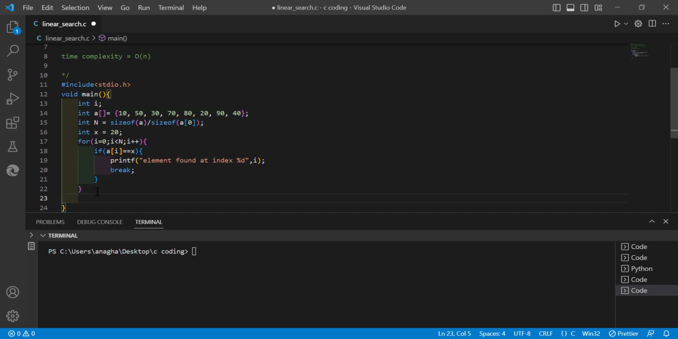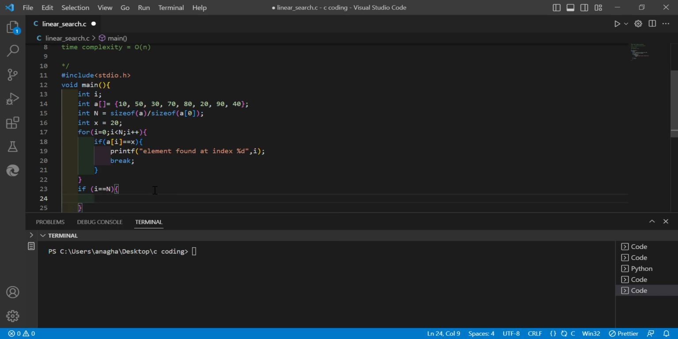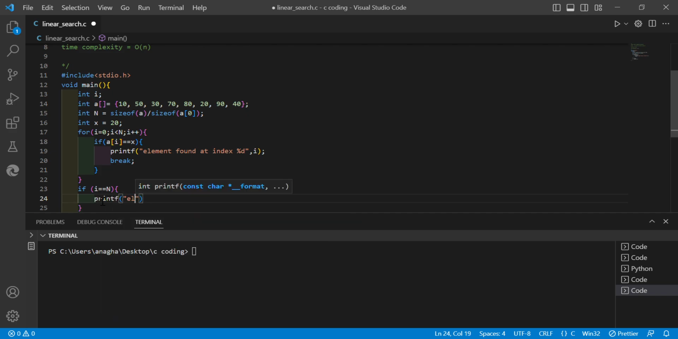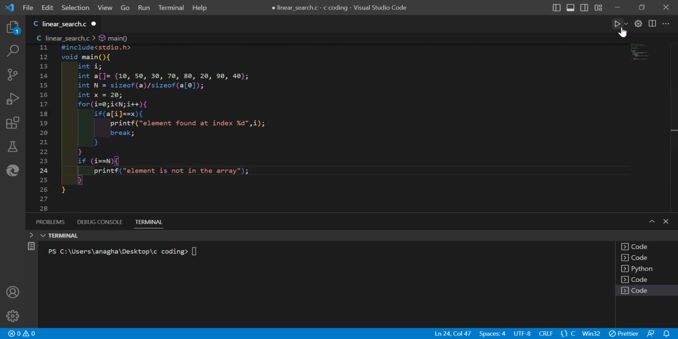So it comes out of the loop. And suppose you have not found the element, so what will happen if we say that i is equal to n? That means it has gone through the loop, it has gone through all the indexes, and still it has not found the element. Then we say printf element is not in the array, right? So let's run the program.